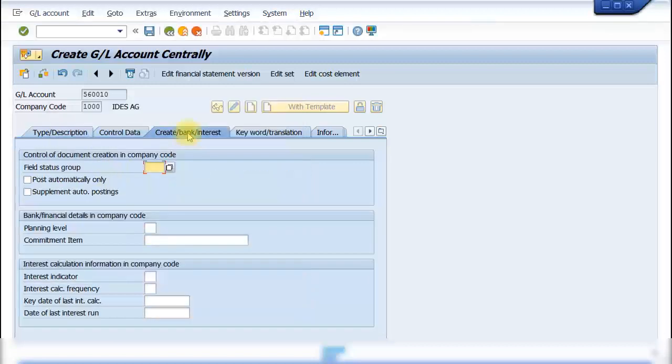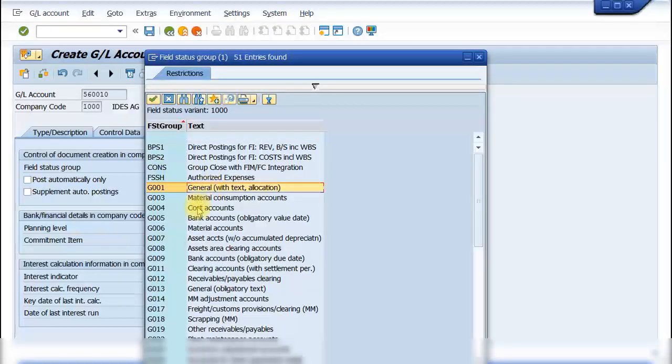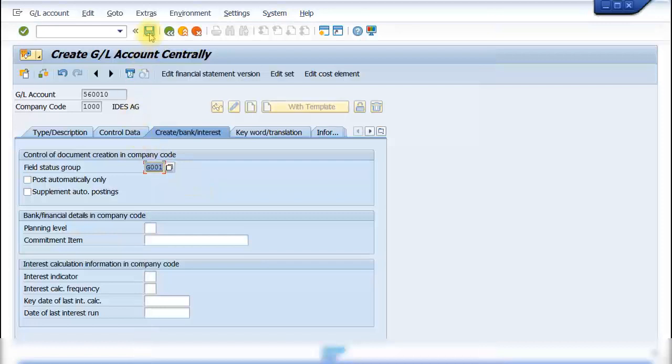Then go to the next screen, specify a field status group. Here again I can choose the G001, or if it's an expense account I can even choose G004. I'll just choose G001 for now and save the transaction.